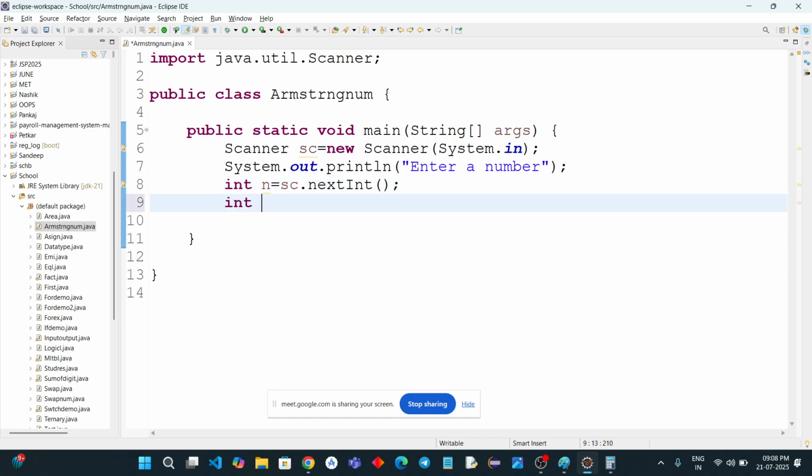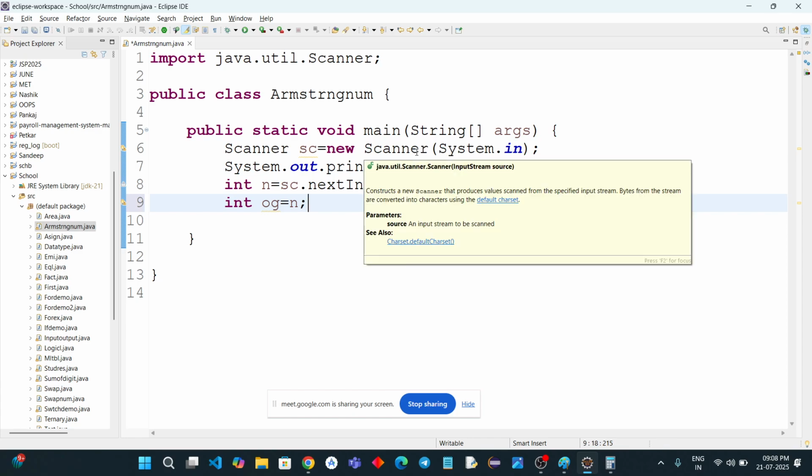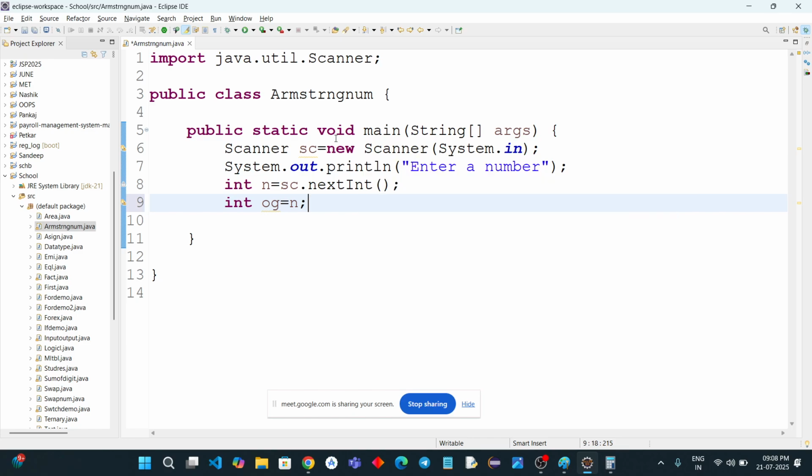We'll store the original variable, OG, here. What do you mean by this? It means we need the original number in its original state so that we can compare it with the calculated number. Otherwise, if we make changes in n, the original number would get changed. Assume we have accepted the number 153. That means OG holds 153, and we'll make changes in n.